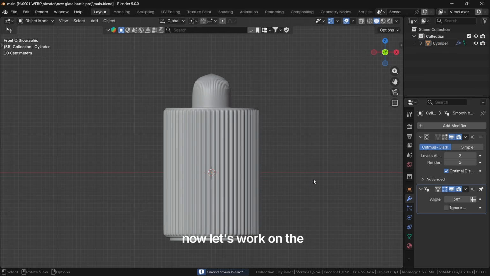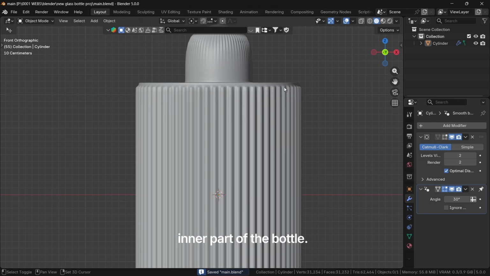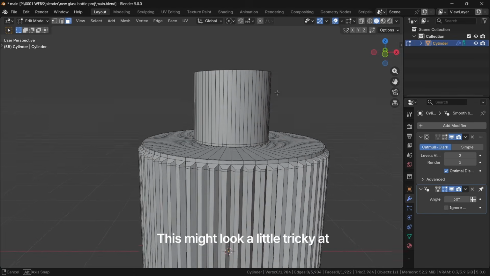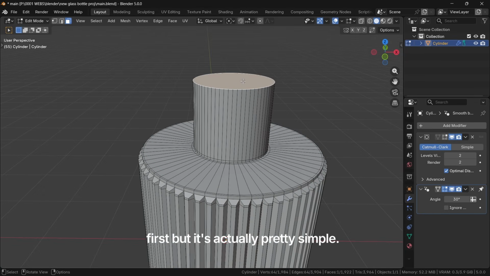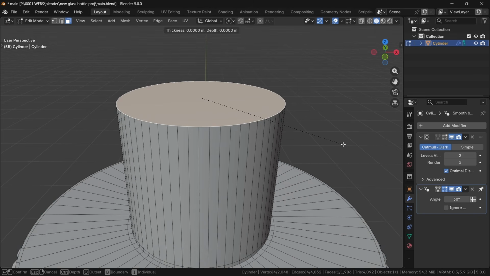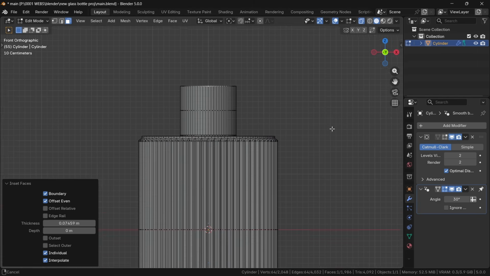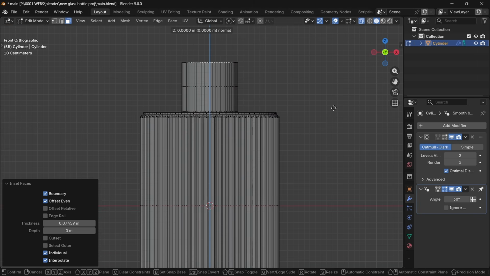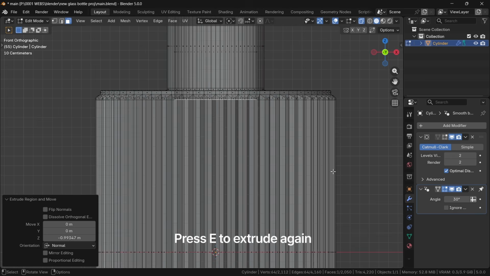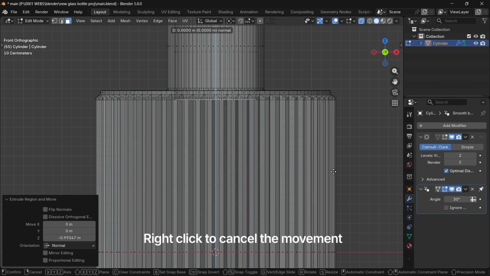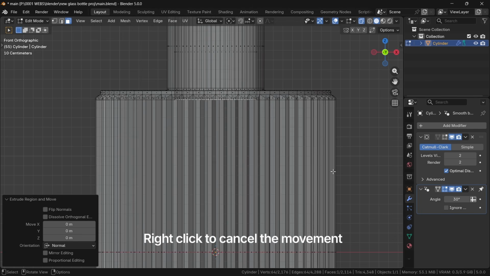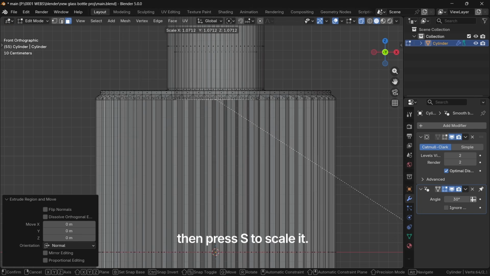Alright, now let's work on the inner part of the bottle. This might look a little tricky at first, but it's actually pretty simple. Insert the top face of the neck and then extrude it downwards. Here's the important trick. Press E to extrude again, but don't move your mouse. Right click to cancel the movement, then press S to scale it. This creates that inner thickness.